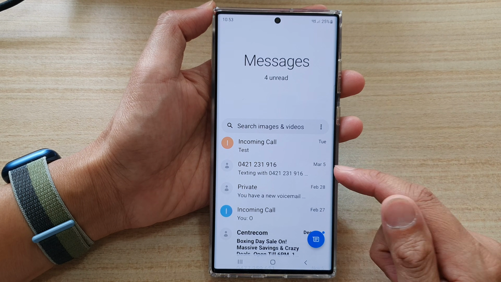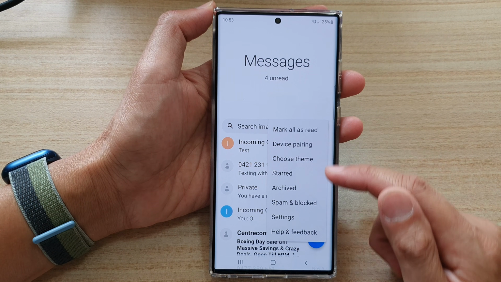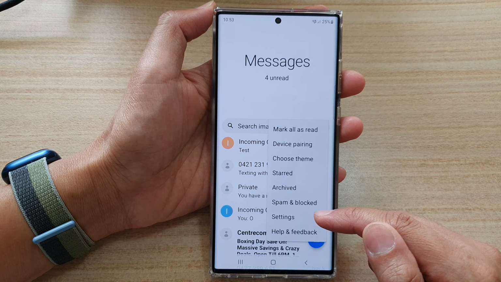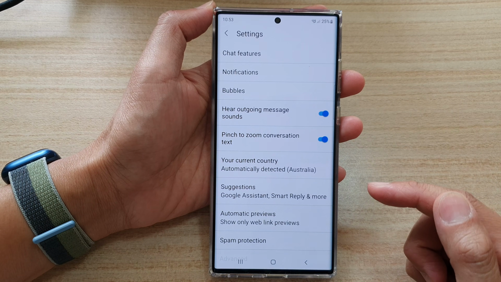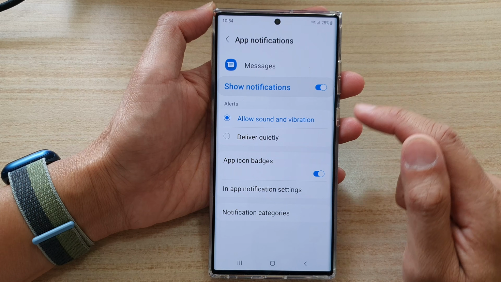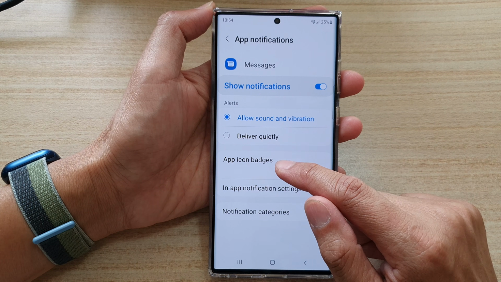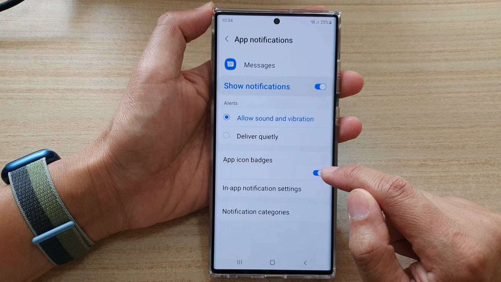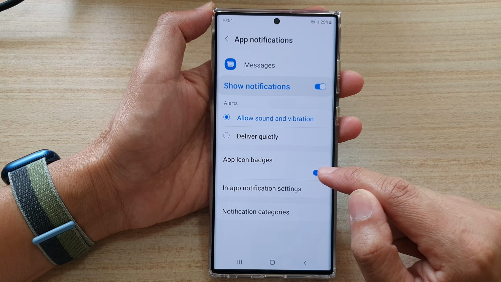In Messages, tap on the Option key at the top. From the pop-up menu, choose Settings. In Settings, go down and tap on Notifications, and then we're going to tap on the App Icon Badges toggle button to switch it off or turn it on.